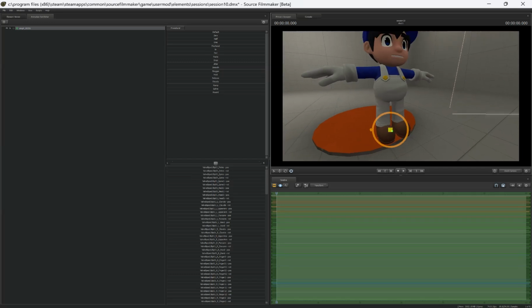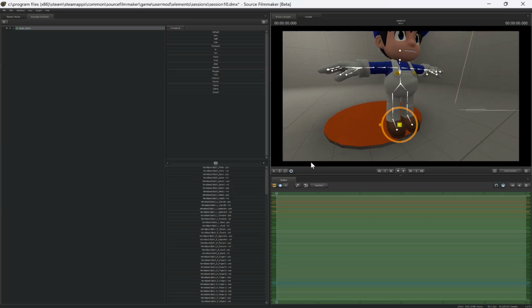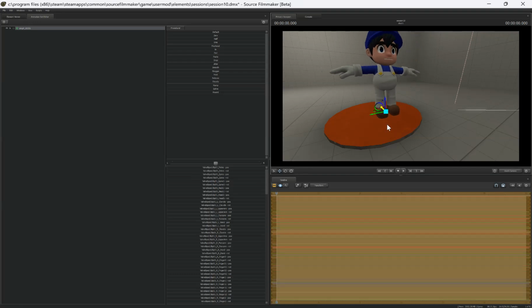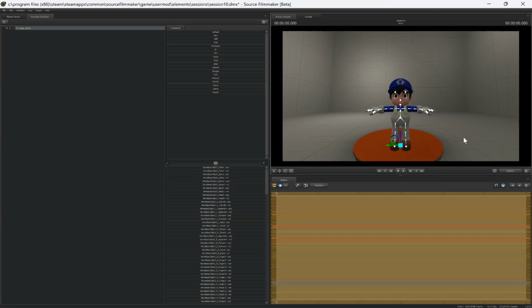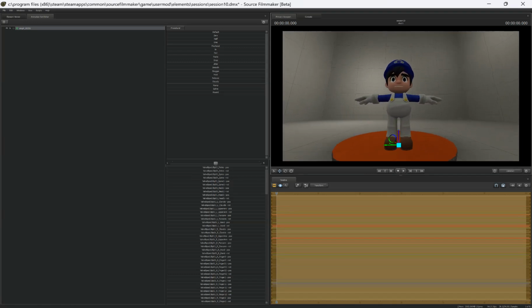Okay, so how you move the models is you'll see below the timeline, there is this, this, and this. You want the middle option, and you want the arrows if you want to move the model sideways, up, down. Just don't move them too far down.